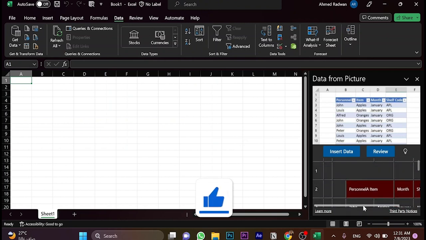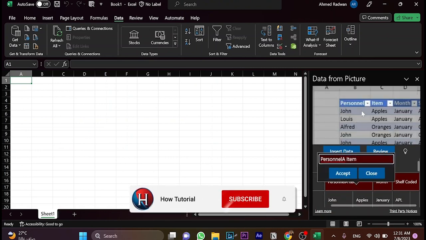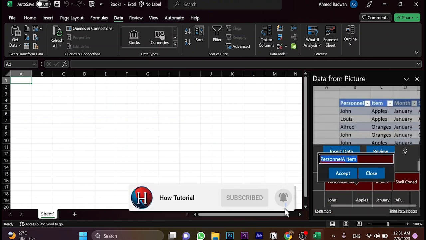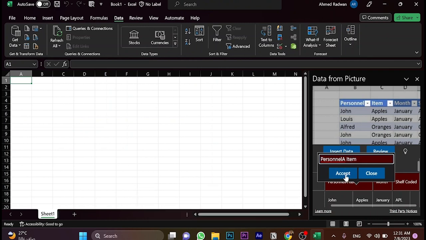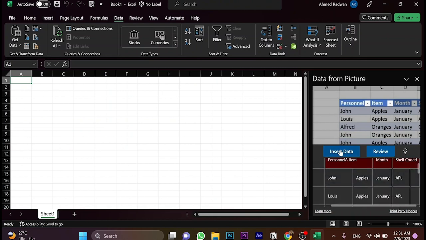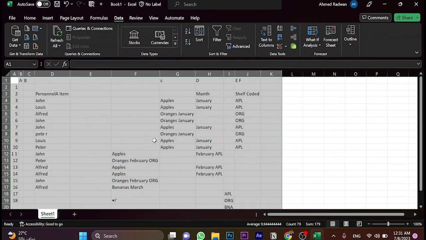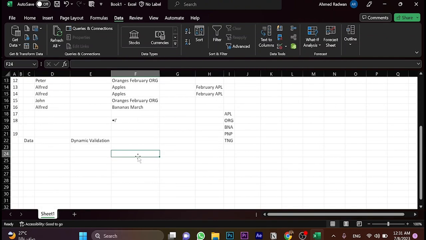So these are the red lines for some data which is not 100% clear. If we click on it, we can change the item itself and click on accept. In my case, I will not change anything, so I'm going to click on close. We've got these as well that we can change. And then click on insert data and click on insert anyway. And here we've got the data itself.